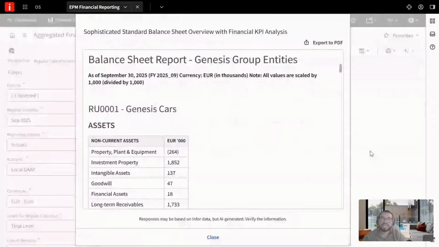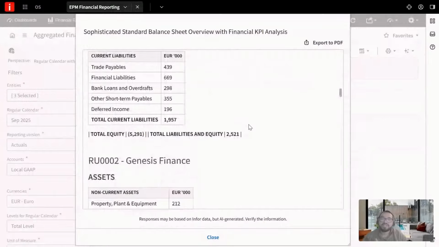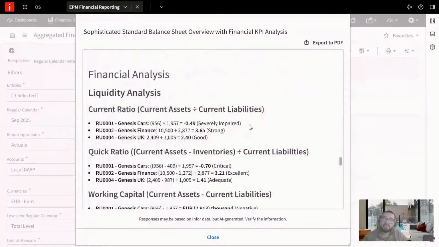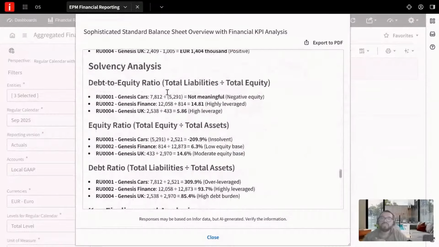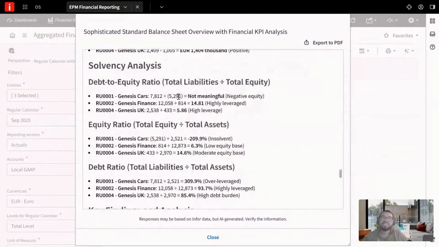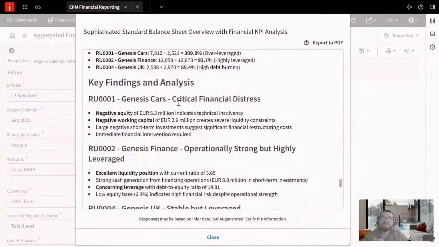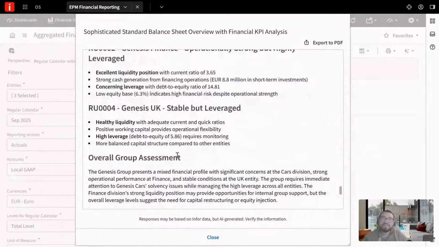As you can see, after running this AI summary report, it's giving me all this analysis in a nicely formatted manner, right? You have your assets on the top, then liabilities and equity, then all that information, and then you go more beyond. At the bottom, you have your analysis, right? You have your liquidity, your quick ratio or working capital, then you also have solvency analysis, in a very nicely formatted way. So this way you can also utilize this report for your board calls or for any strategic decisions, right? And then our GenAI also gives you the key findings and analysis based on your data, and then gives you an overall assessment of this financial information.